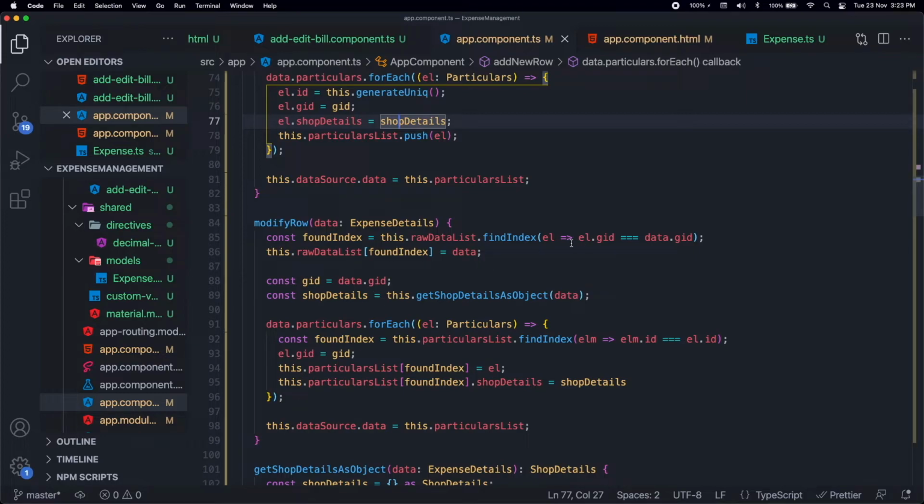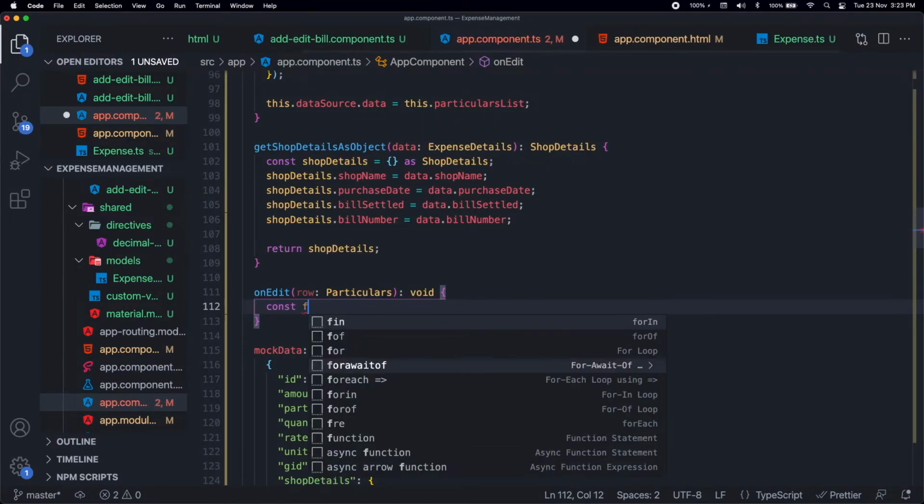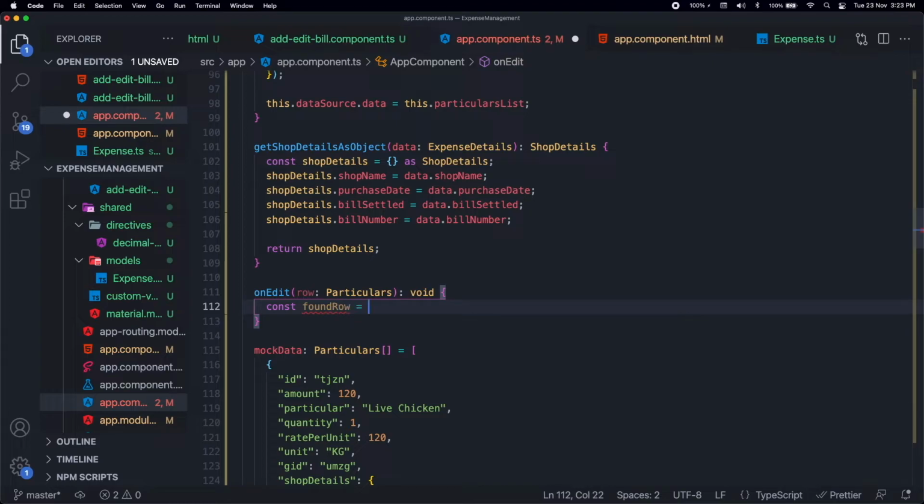The same goes for modifyRow as well, but there are a few differences. What we are doing here is finding the index of the modified data and then appending that information once the form is modified. To complete this we need to add the OnEdit method, otherwise modifying the data will not work. So here I will call it foundRow, equal to the raw data list, which contains all the data that has been saved so far. So I will find it using the raw data.